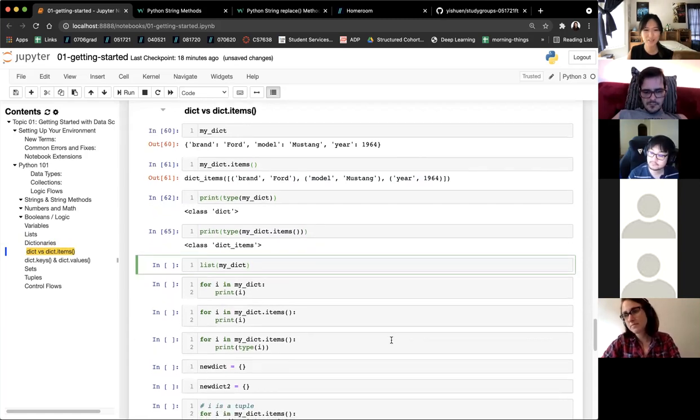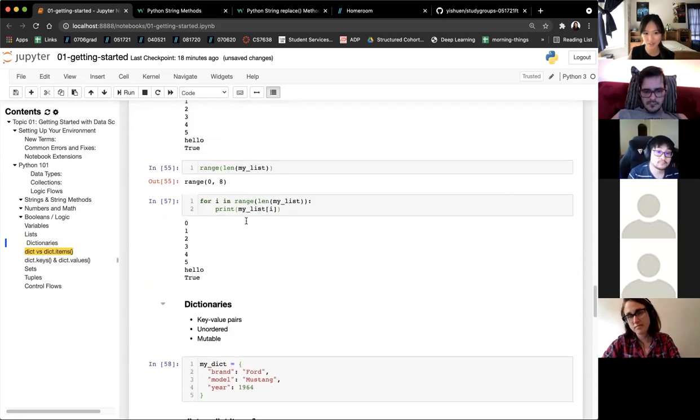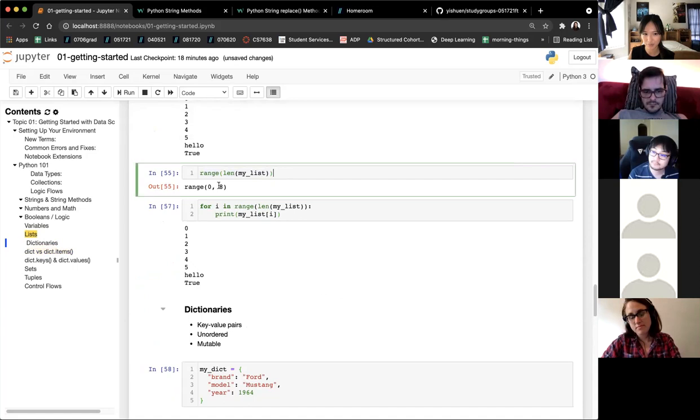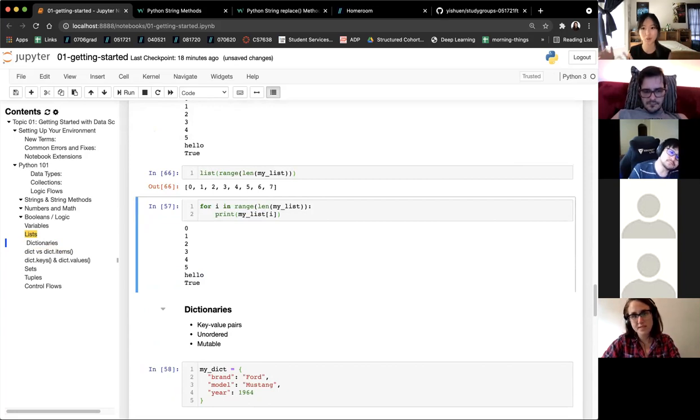So in Python, you can sometimes coerce things into other data types. Here, as an example, earlier, for this range object, we could have coerced it into a list to get the numbers 0 through 7. That's known as type coercion.